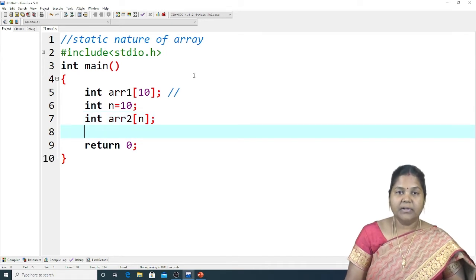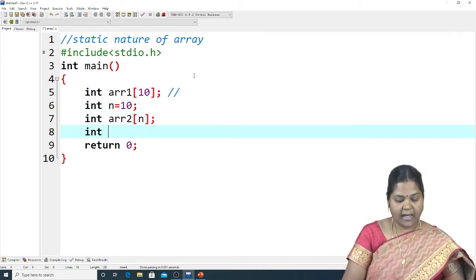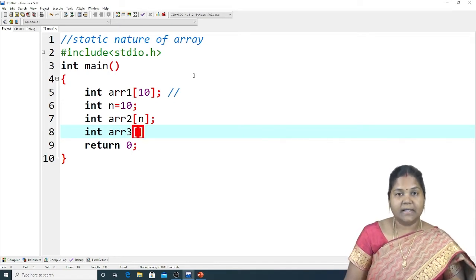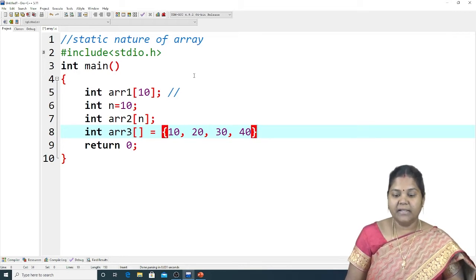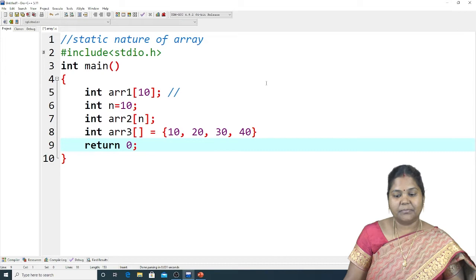Then the third way of declaration is declaring an array without mentioning its size. But if I assign some values, suppose 10, 20, 30 and 40, then the compiler automatically finds out what the size of this array is.